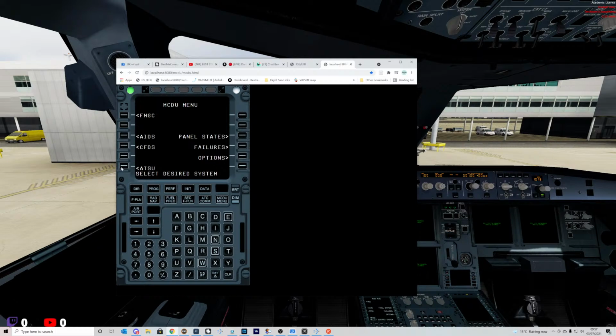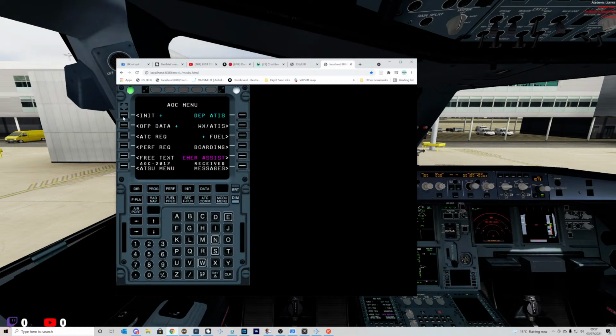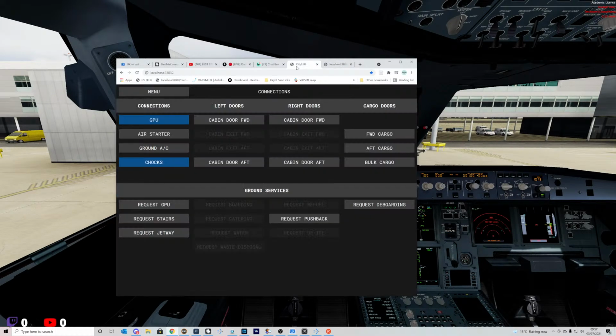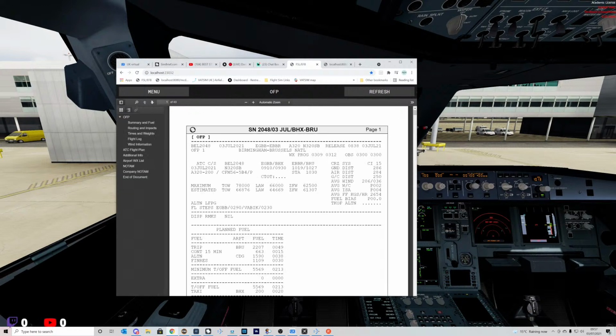So into ATSU, AOC, and init. We'll wait for everything to pull through. We'll click the initialize data. Okay, so that's all pulled through nicely. Into options, actually into our EFB, let's have a look at our flight plan.